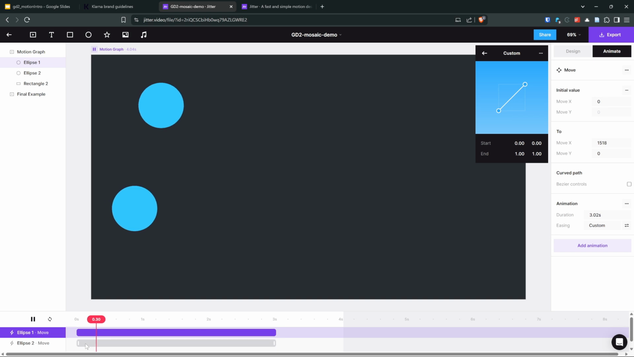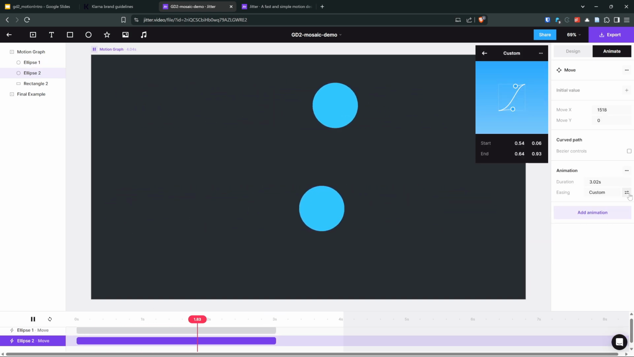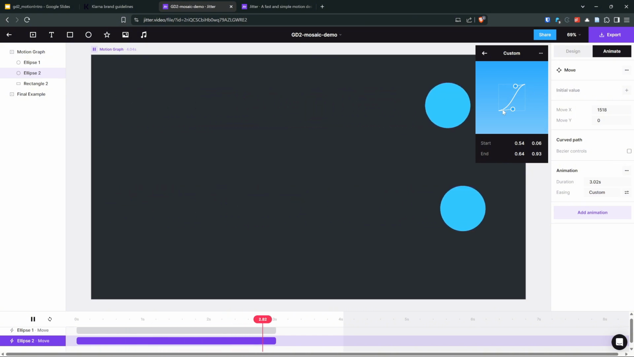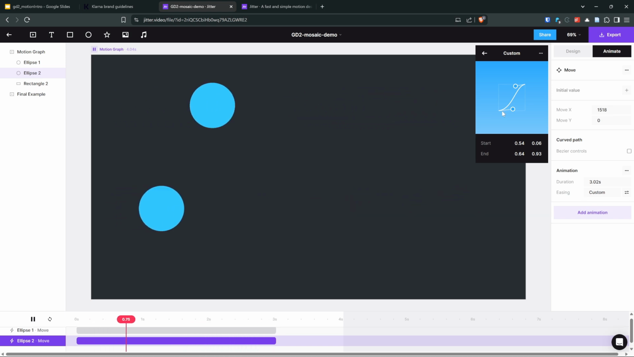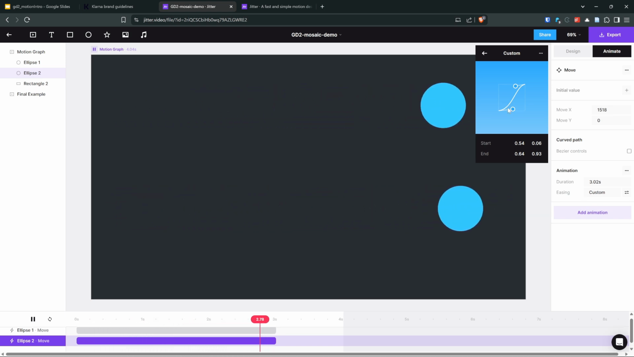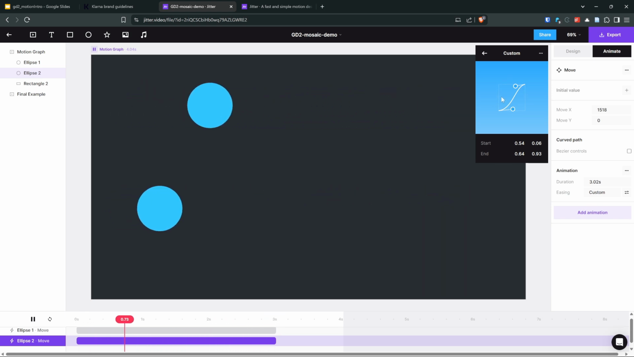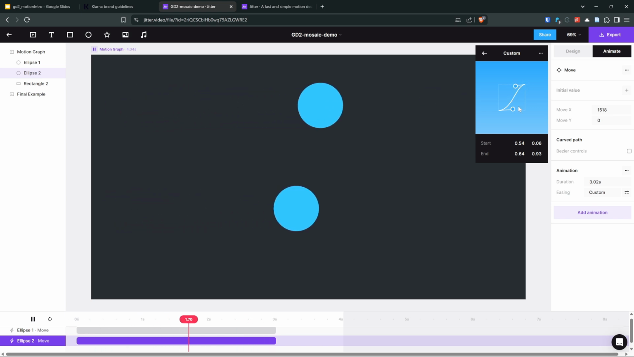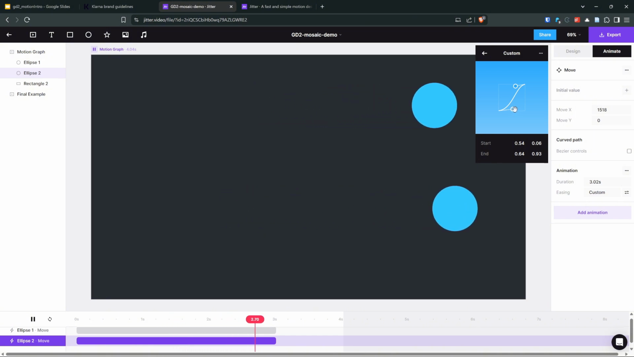So I'll switch over to that now. And you'll see that ellipse 2 is following much more of an S curve. So this graph starts by changing very little over the first third, and then suddenly the x value changes quite a bit in the middle third here, and then it slows down at the end.